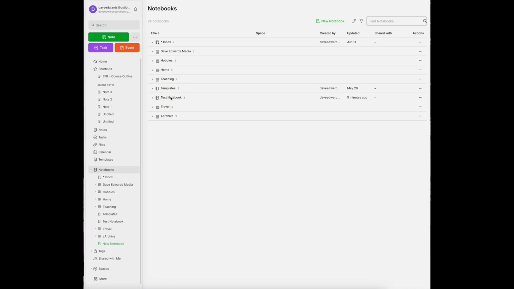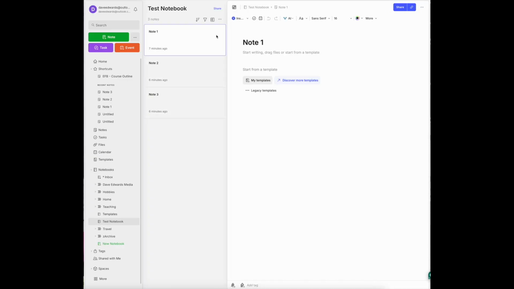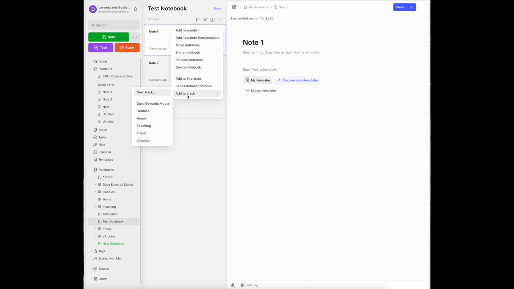And remember, we created the test notebook. Test notebook is kind of just standing out here in the middle of all of the other notebooks and notebook stacks that I have. But if we want to add this to the stack that relates to my hobbies, we can move it in a number of different ways. So we can come to the test notebook that we were working in, and by clicking on the 3 dots, I can add it to one of the stacks that I have already created in my organizational system.